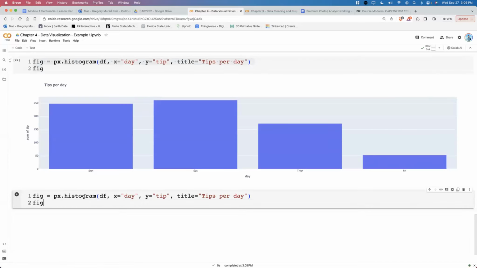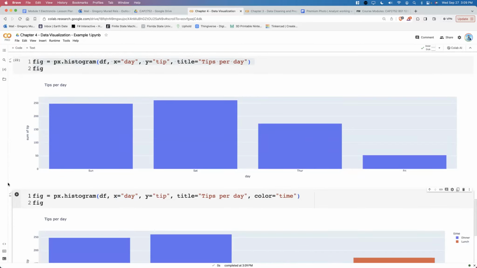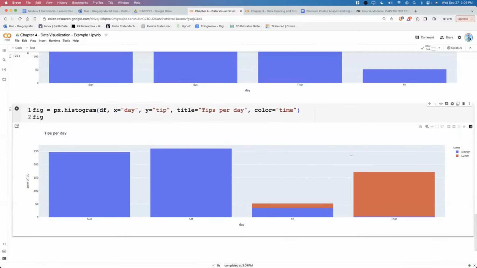Same procedure. px.histogram, put your data set, who's going to be your x-axis, who's going to be your y-axis, and then you can get here color. So my color will be time, which is lunch or dinner. When I do that, notice that easily now I can see here that on Friday I have lunch and I have dinner. On Thursday, people had more lunch than dinner. You see, dinner was just a small portion of my Thursday.